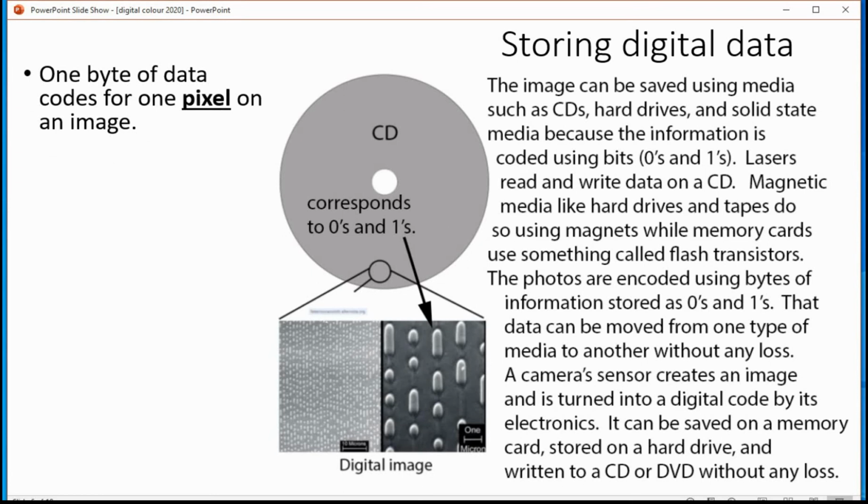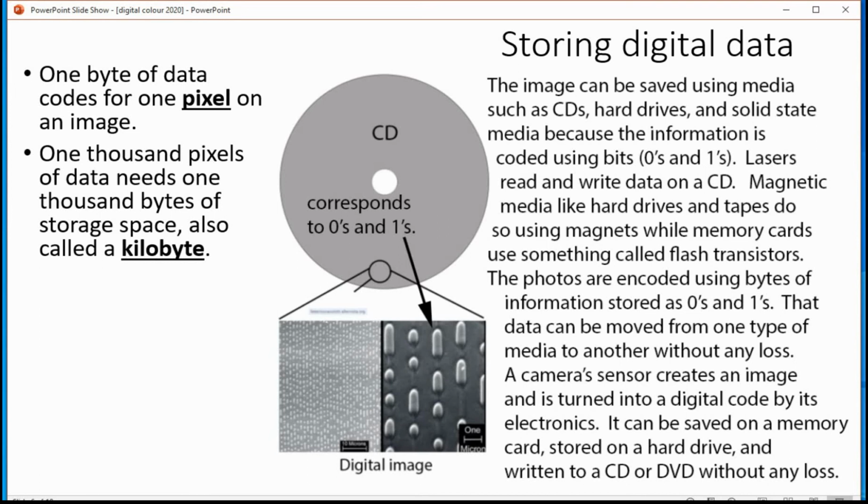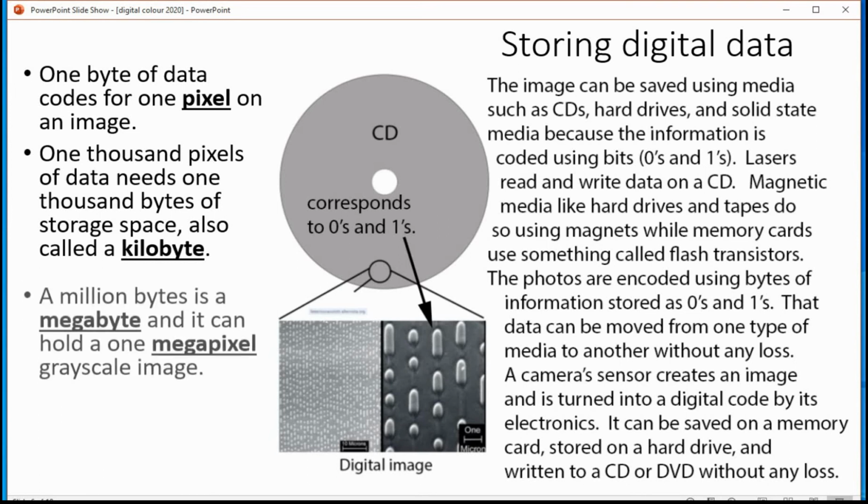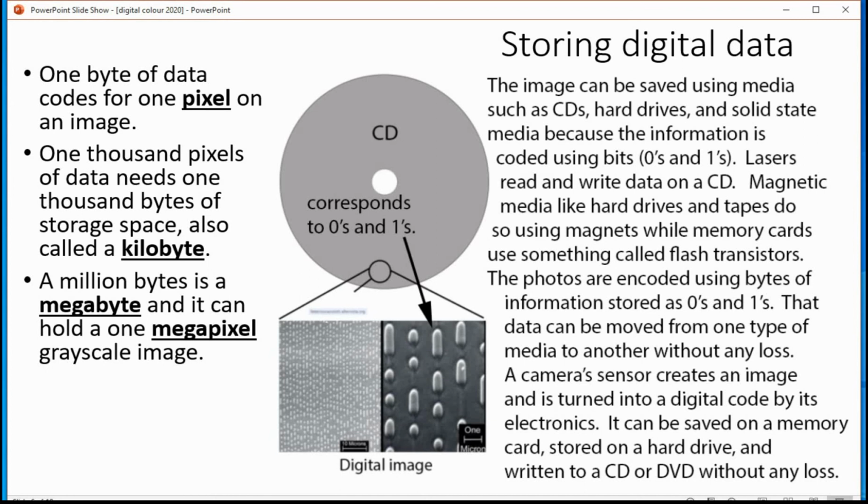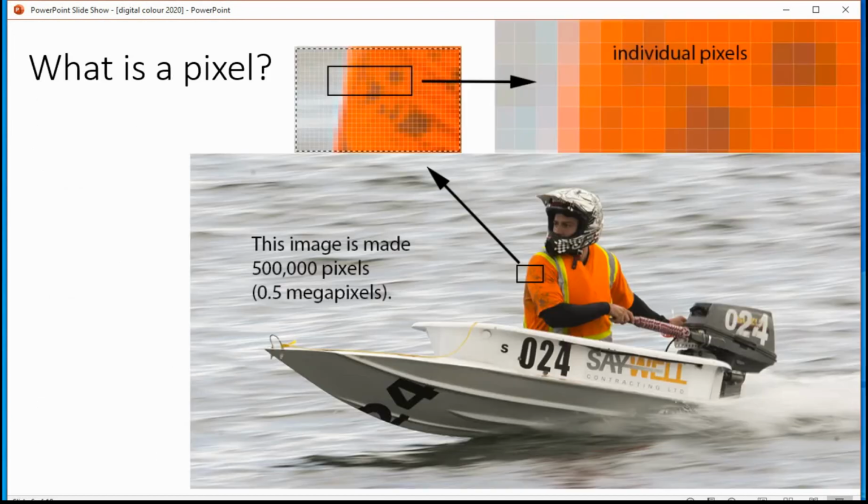1 byte of data codes for 1 pixel on an image. So when you have a picture and you have individual pixels, we'll look at that in a bit. Each of those pixels requires 1 byte. 1,000 pixels needs to have 1,000 bytes. That's also called a kilobyte. 1,000,000 bytes is a megabyte, and it can hold a 1 megapixel grayscale image. That's assuming there's no compression. And 1,000,000,000 bytes is a gigabyte.